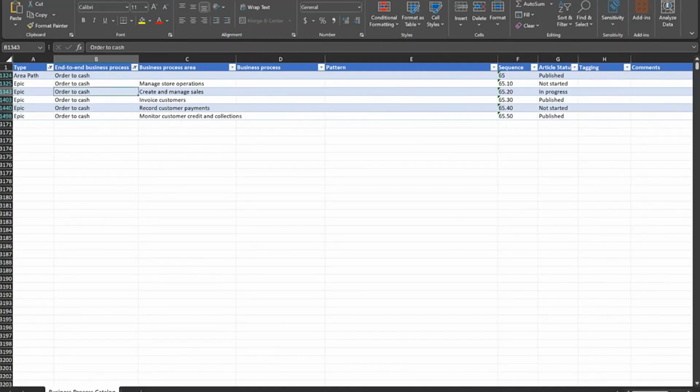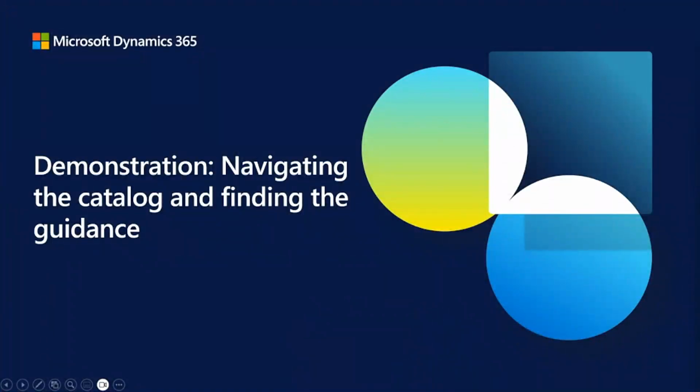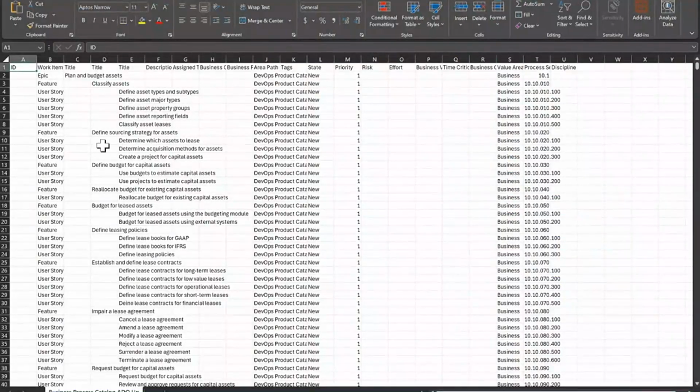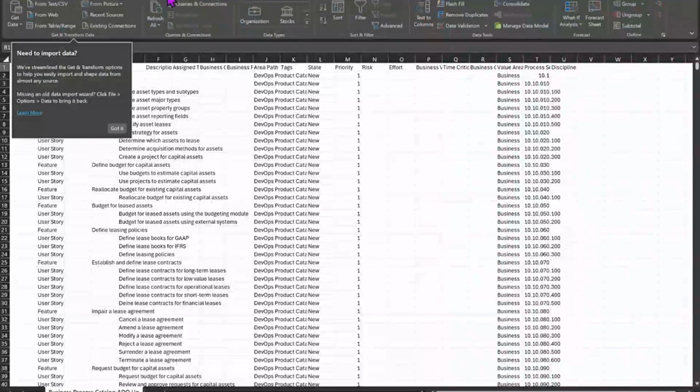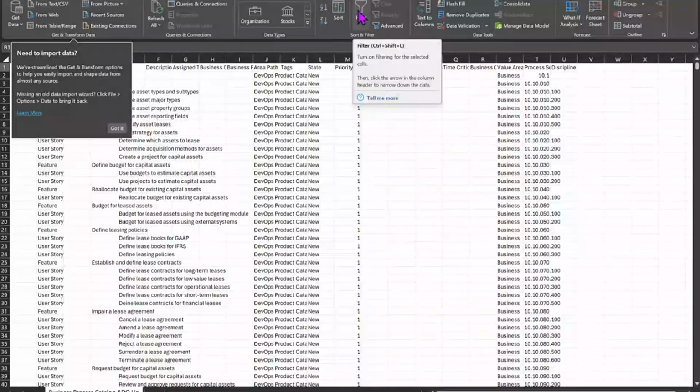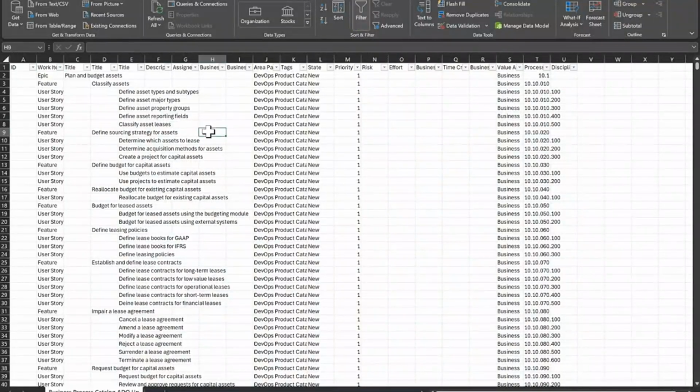I'm going to quickly switch over to the Azure DevOps version of the catalog and show you what that looks like. Because this is a CSV file, it does not have any filters in it. If you're working on it and you need to add filters to it, you absolutely can. I'm going to do that by going over to the Data tab in the Action pane and then clicking Filter, which adds those filters to the top. But keep in mind that when you save it as a CSV file, it will lose all of those properties.